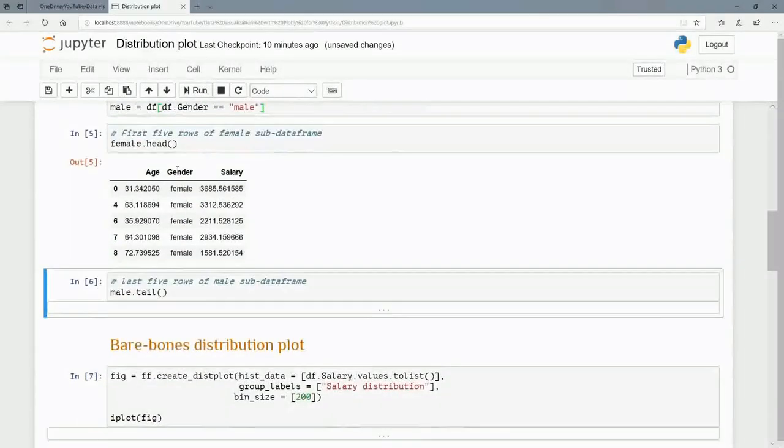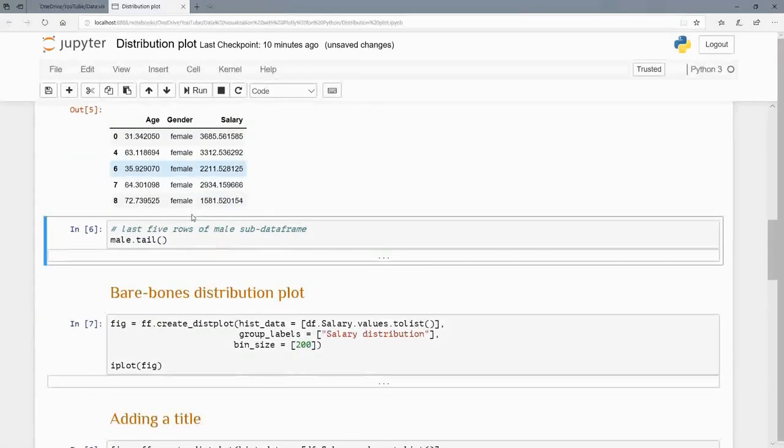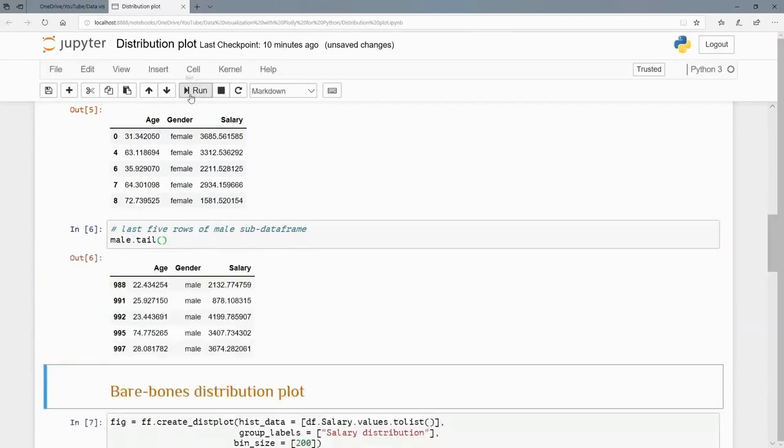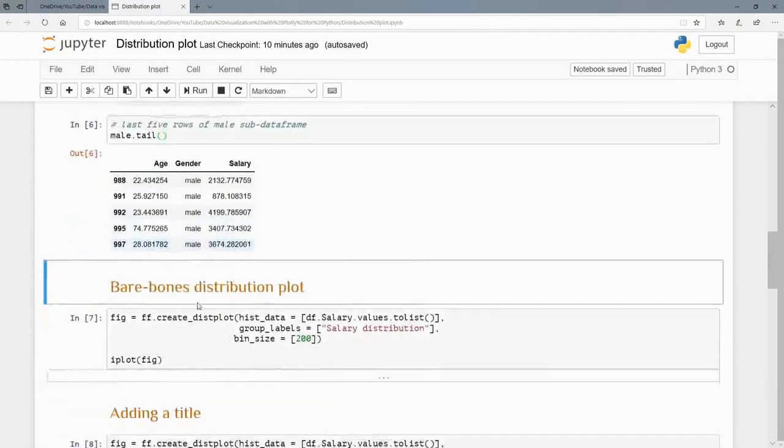Our method there, and we have the first five rows. We see the age there, and then the gender column will only find females there, and we find the salary column there. So you can see that with these pandas data frames, they actually look like just flat spreadsheet kind of files. And let's look at the last five rows of the male, and again, just to make sure the gender column will only contain males.